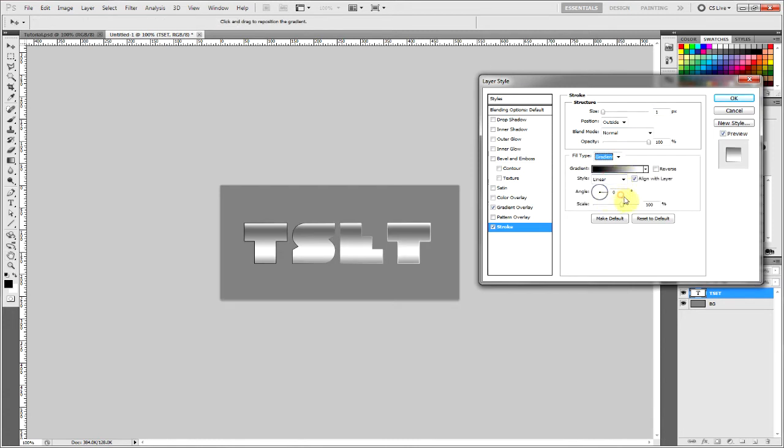Angle, 90 degrees, so it's vertical. Gradient, we're going to use the Chrome gradient that we've just made. It might not look like you've done anything, and to be honest, you're pretty much right in saying that. So you're going to want to tick reverse, which then contrasts all of the colours together and gives it a weird effect that I cannot be bothered to describe at this moment in time.